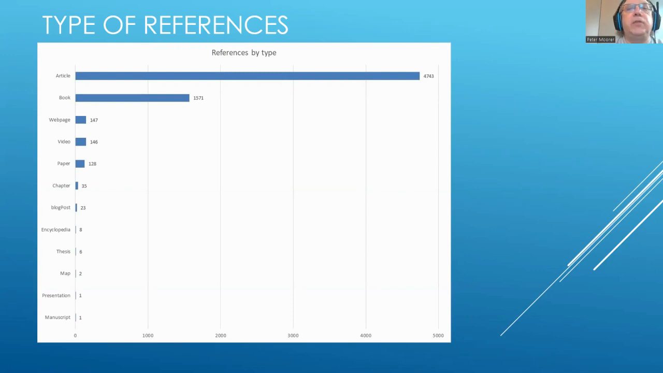And there are a few things that you might find strange. I also have dissertations in the list, which normally you would not find anywhere. Just 6 at the moment, but there might be more. I will add them when I find them.